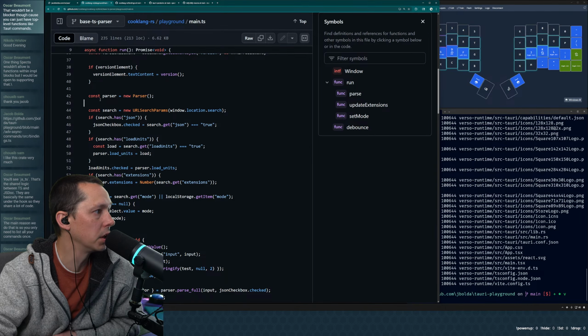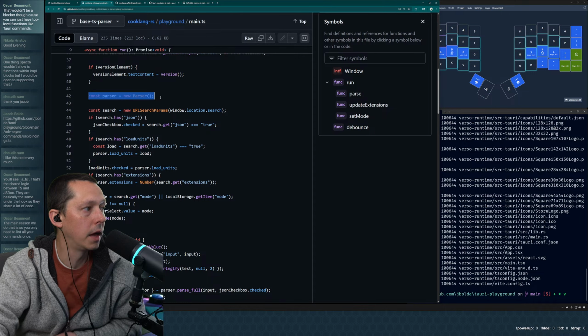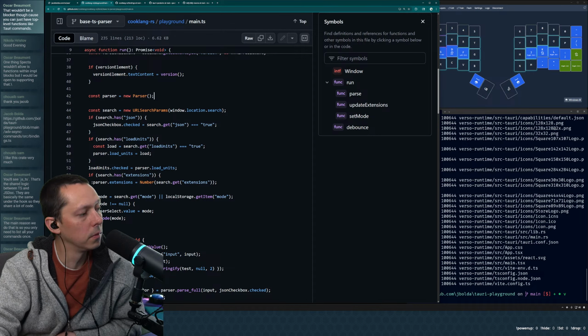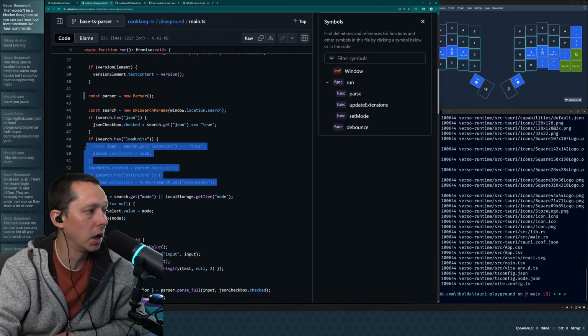Yeah, actually you can see it here. So when you generate a new parser, that comes with a set of default extensions. But you can either set those extensions and the units when you first call the constructor, or you could do it after the fact.